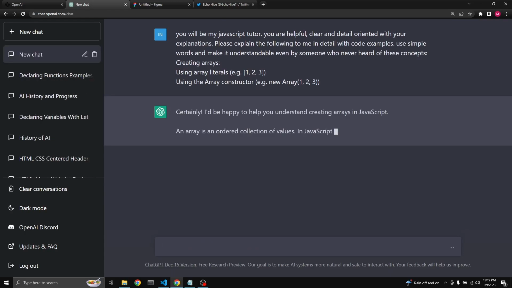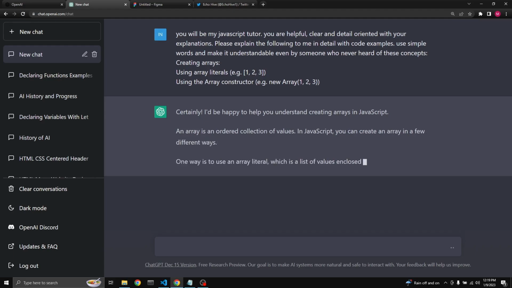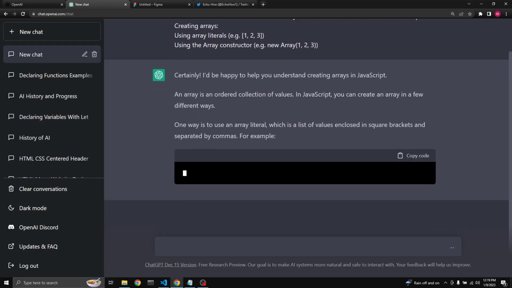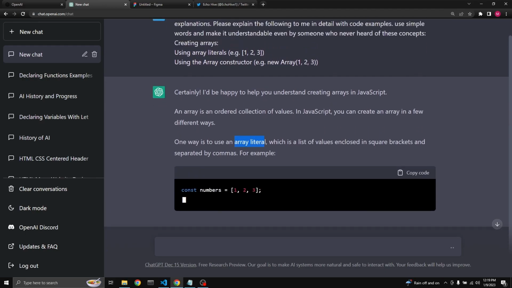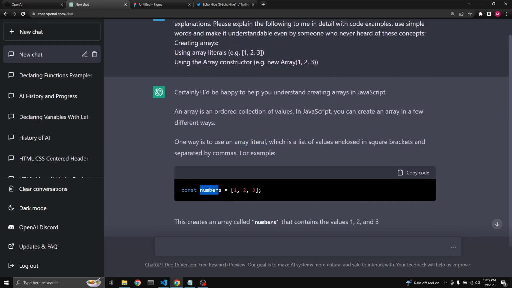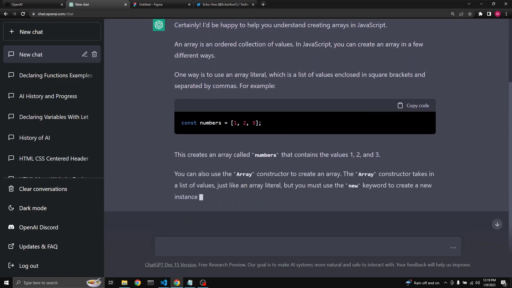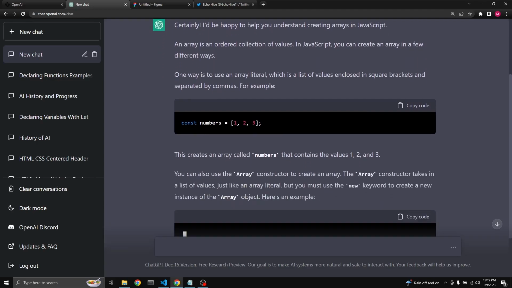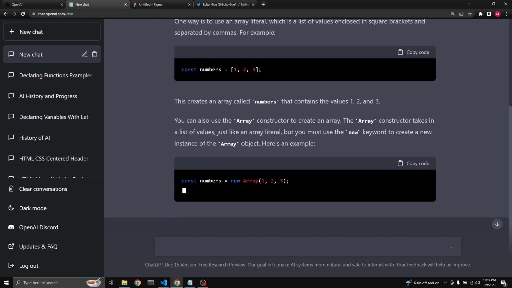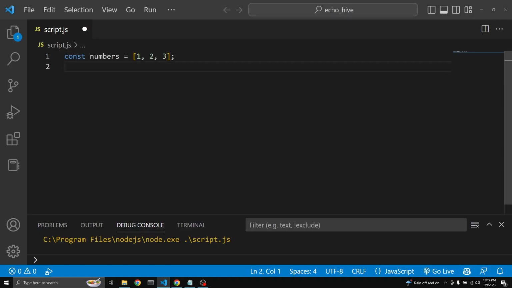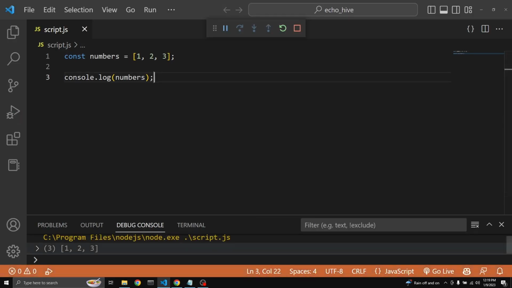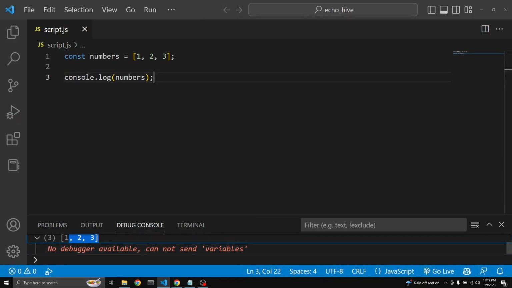Okay. An array is an ordered collection of values in JavaScript. You can create an array in a few different ways. One way is to use an array literal. This is assigning it to a variable here, which is a list of values enclosed in square brackets and separated by commas, just like this. This creates an array called numbers that contains the values 1, 2, 3. If you were to copy this and then console log it to print, as you can see, you just get the list back: 1, 2, 3.